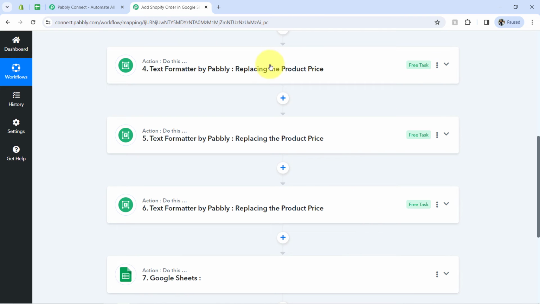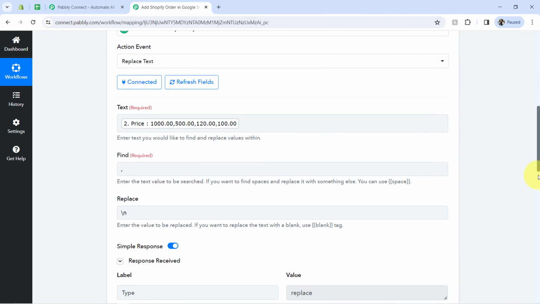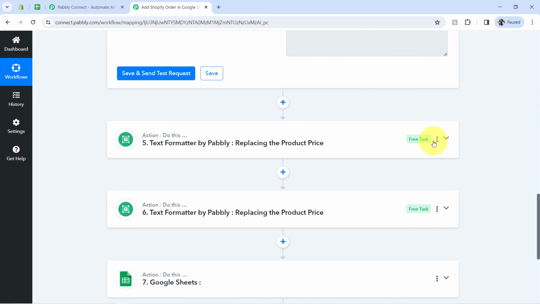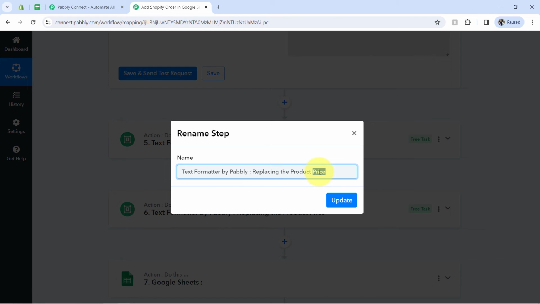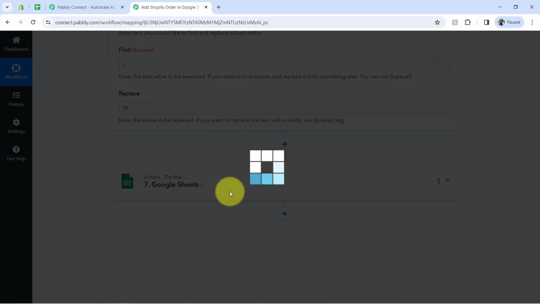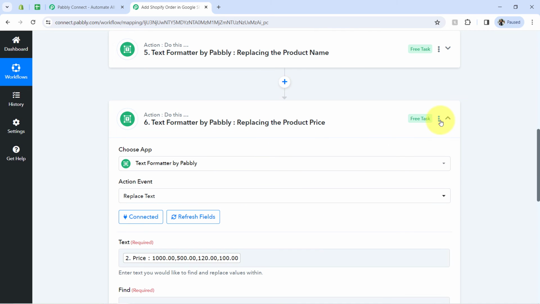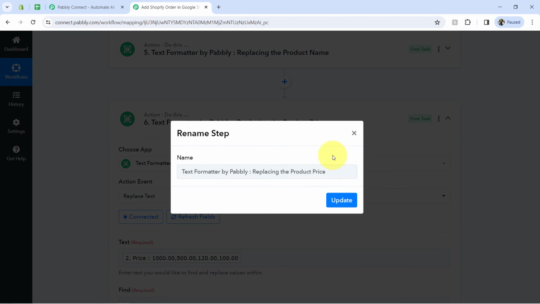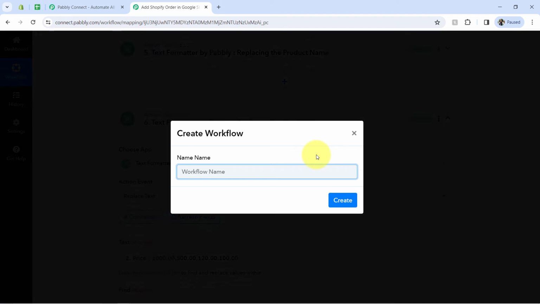Let me also rename this one, replacing the product price, it was for. Alright, renaming the other 2 steps also. This is going to be for the product name, and the last one is going to be for the product ID. Okay, so in this way, using the text formatter feature, you can replace the commas. Okay, this is going to be the product ID.